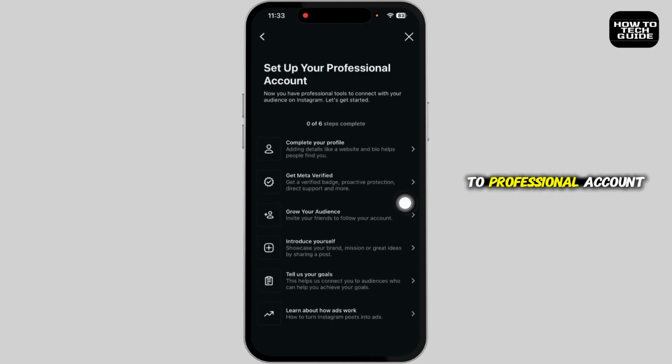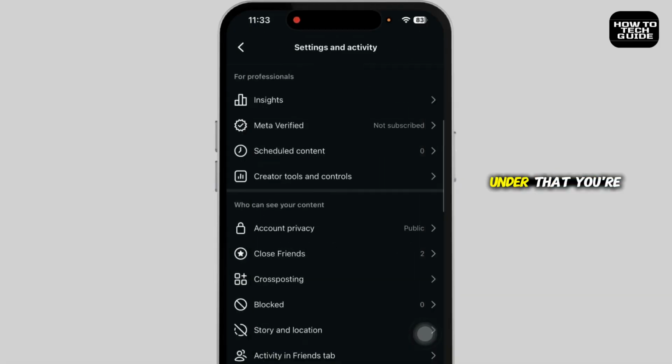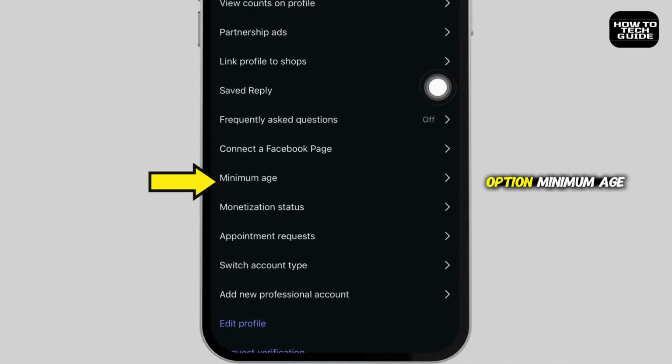After you switch to a professional account, you will need to complete these steps. Now I can head back. Now you will be able to find this section, For professionals. Under that, you're going to find the option Creator type and tools. Click on that. Click on the option Minimum age.